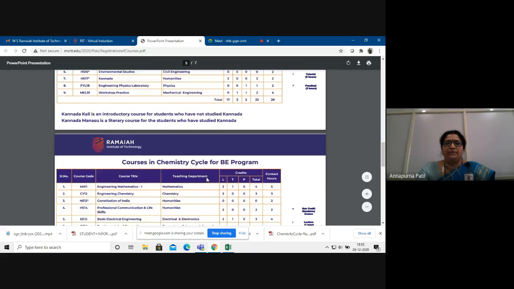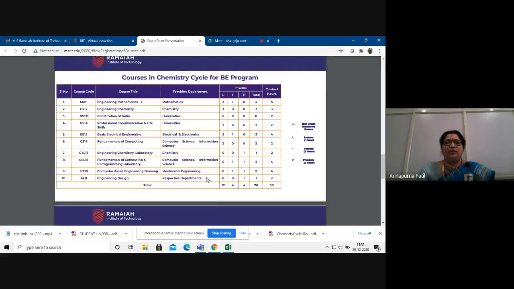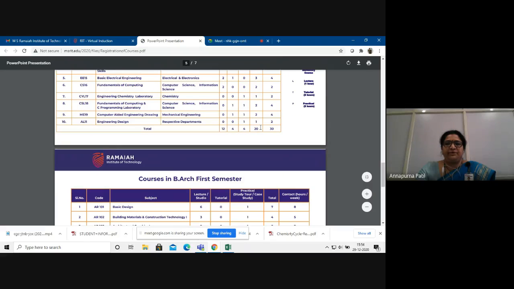Similarly, physics, mechanical, and so on. Now you come down to the chemistry cycle. You can see the same thing with different subjects. You have the list of course titles, course code, the serial number, and the teaching departments, which you need not enter in the course registration form. But what is important here again is your credits, which are termed as 3:1, which is 4 credits, and the contact hours 5. Now this is about the physics and chemistry cycle.